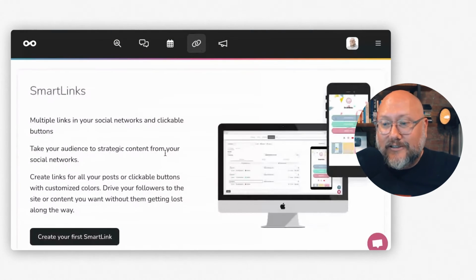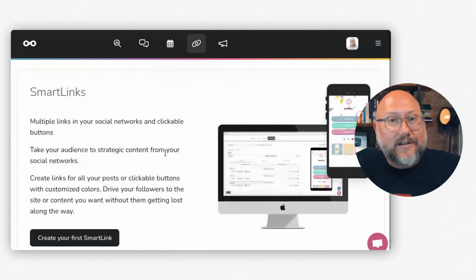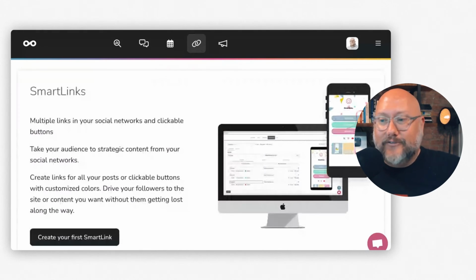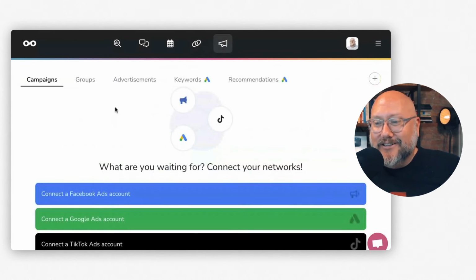You can do smart links, where you can basically create trackable links with your posts, as you're trying to drive traffic and then find the effectiveness of that. And then this is a feature that I'm not using in this account, but you can actually track your advertising on various platforms within Metricool as well. So it can integrate all of your organic social and your advertising in the social media platforms, all in this one platform.